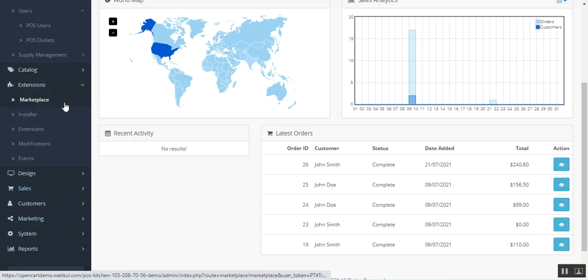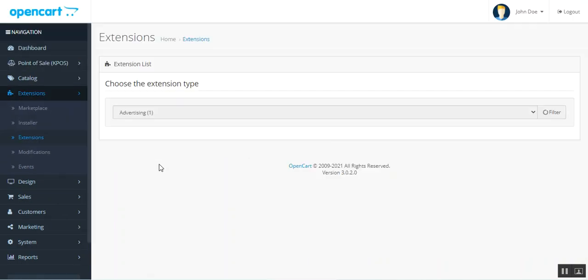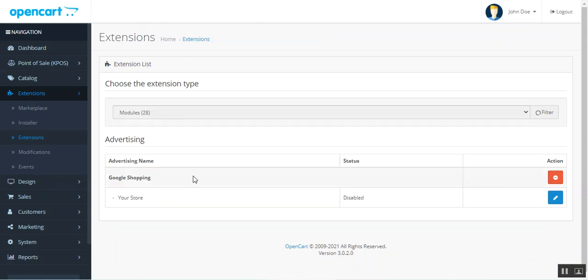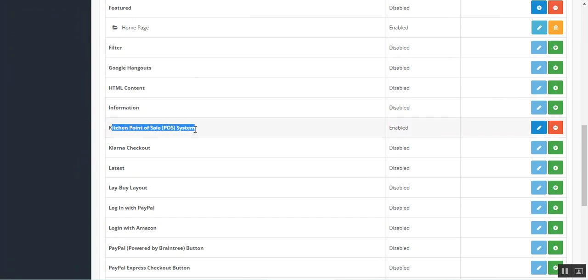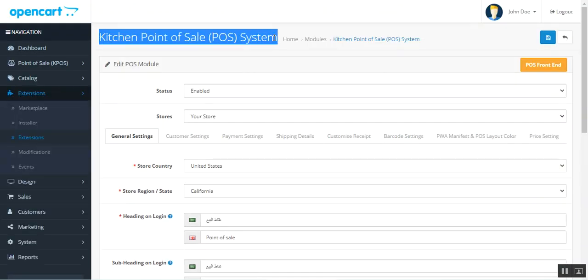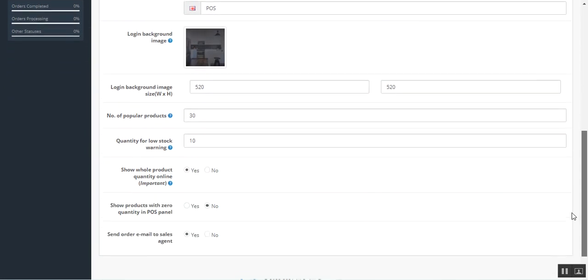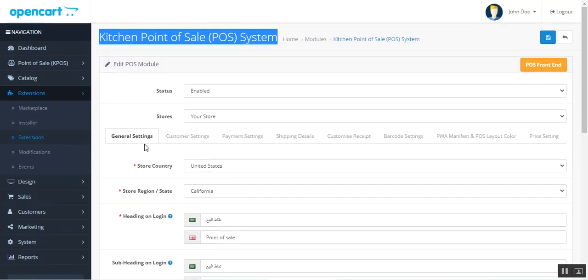So for that, we need to navigate through extensions. Here you need to choose modules. Then you need to navigate to the particular plugin, that's the kitchen point of sale system. Here you'll have to tap on the edit button, and that would bring up the kitchen point of sale system initial configuration settings, as you can see. Here you can find different tabs like the general settings, customer settings, payment settings, shipping details, custom receipt, barcode settings, PWA manifest and POS layout color, and the price setting. So we'll go through each of these settings one by one in today's video.